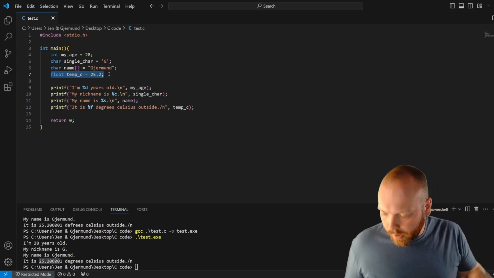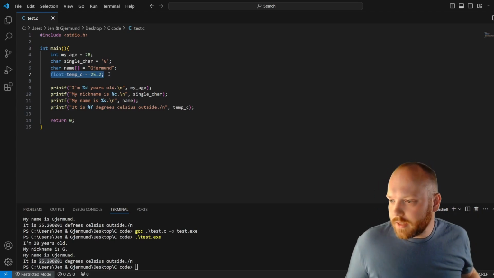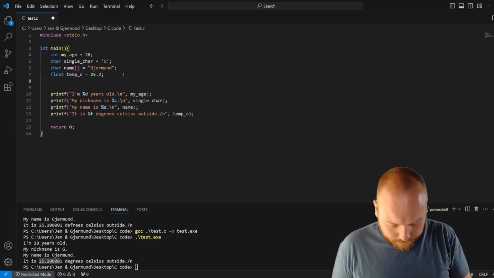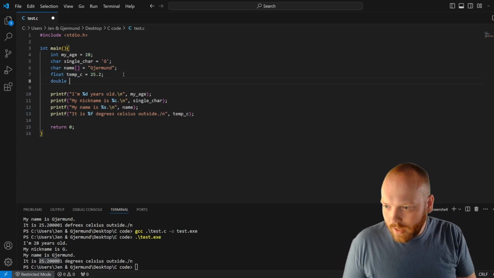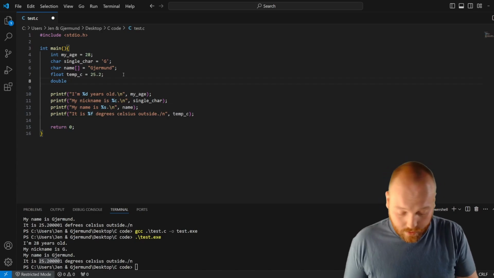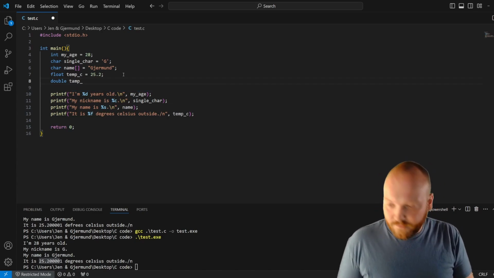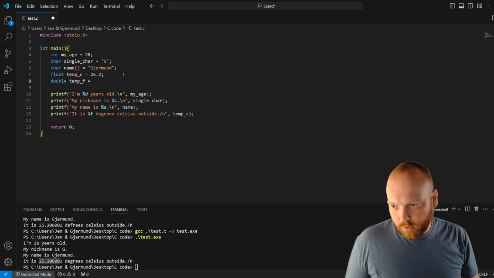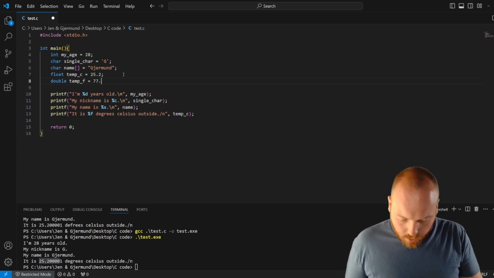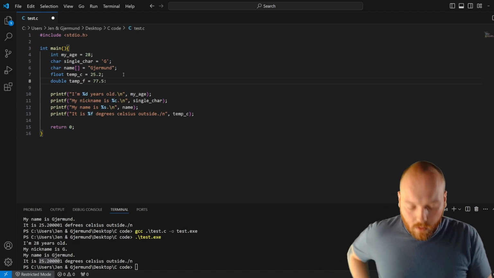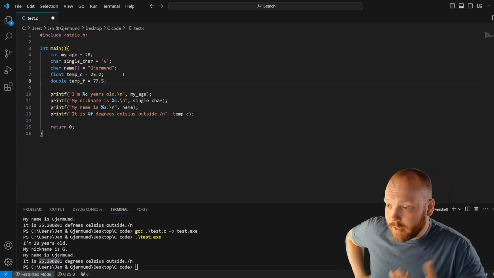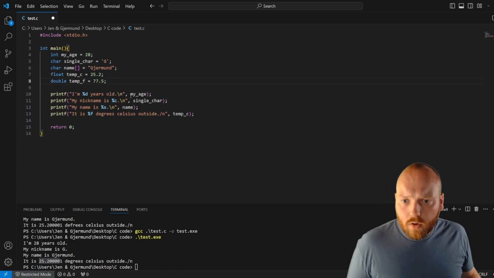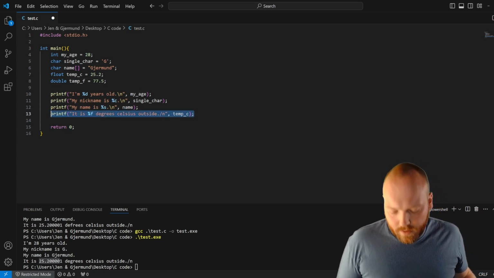Okay, so we have the type float. We know that it can hold a decimal point, so that's good. And then we have another one. It's called double. And let's have that hold the temperature in Fahrenheit, right? And just like the floating point number, a double can also hold a decimal point. It can have a decimal point. Cool. All right, so let's do the same for this one. Let's print it.